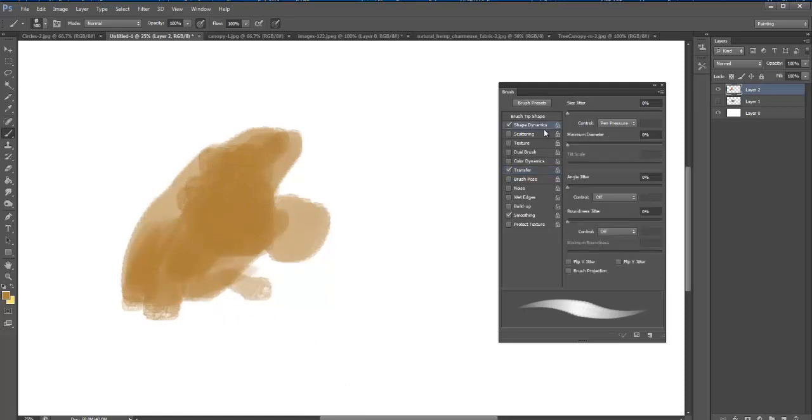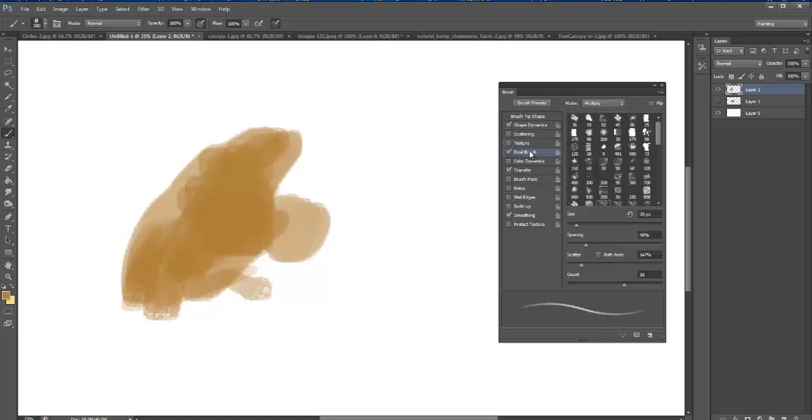I want to come over to shape dynamics. Again, I really like having a little bit of an angle jitter in there, so now I'm spinning that brush as it's rotating. Put a little bit of roundness jitter on there too. I'm going to leave texture alone. Dual brush allows you to come in and have a secondary brush that's affecting that one if you wanted to. I'm just going to keep transfer on.